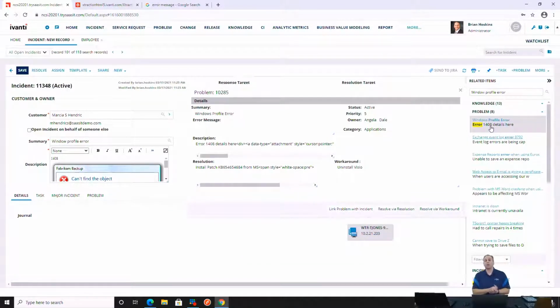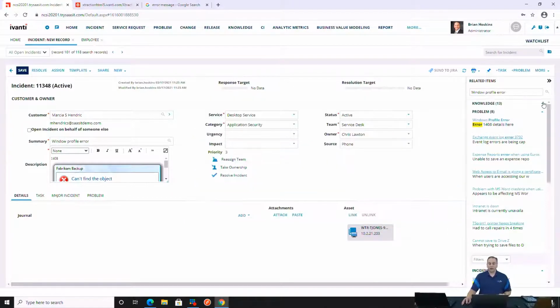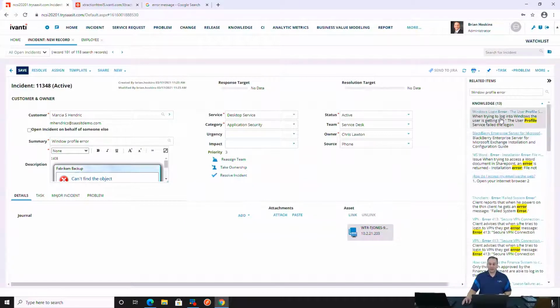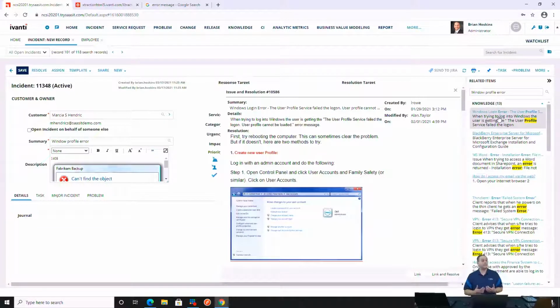So we have a problem record around this, and we can go through and look at this error. We can say, to fix this, we have to install a patch, or we can uninstall Visio. So you've got several different things that could go, and I can say, resolve this via that resolution, resolve it via that workaround, or I can even see, here's a knowledge article that may be applicable to this.